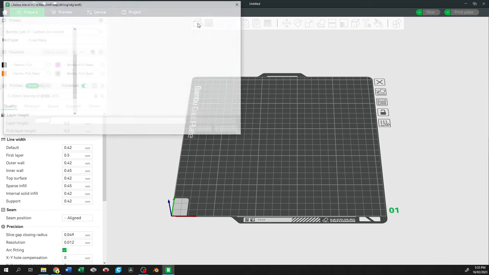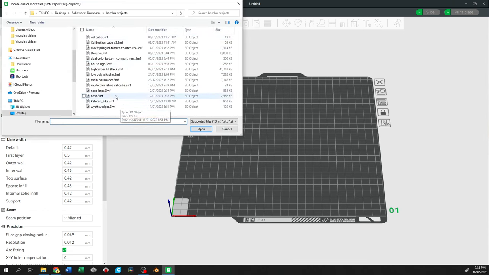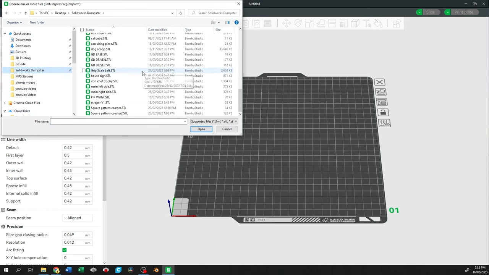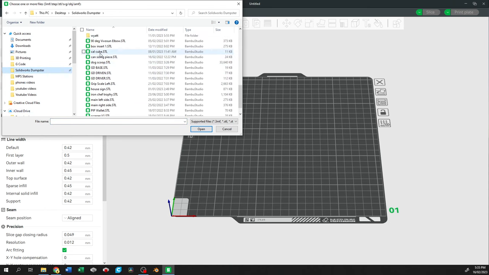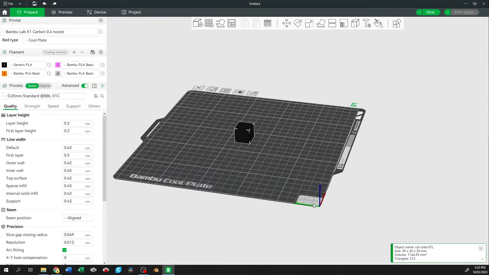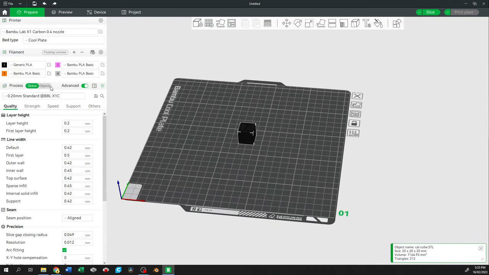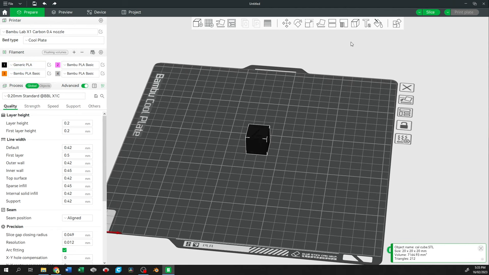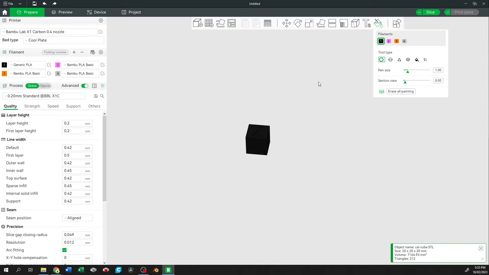Now you just bring in whatever part STL file that you want to use. So I'm going to use a calibration cube here. So it gets imported entirely as your first color. And then from here, you go into the paint tool. And so right now we're painting with black. Tool type is a circle. You get your pen size and section view.